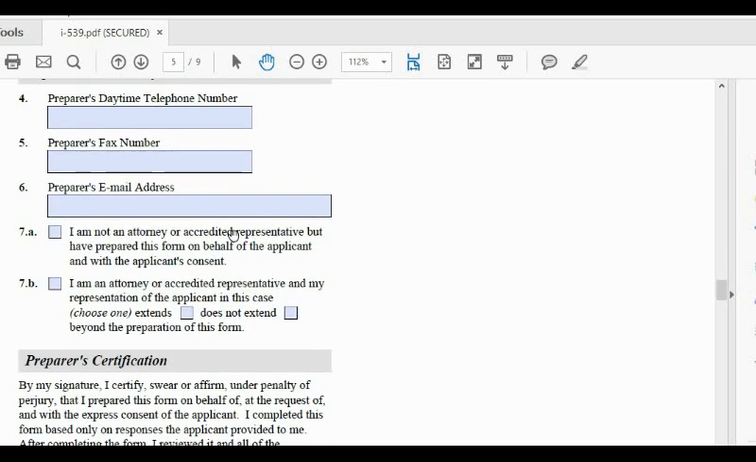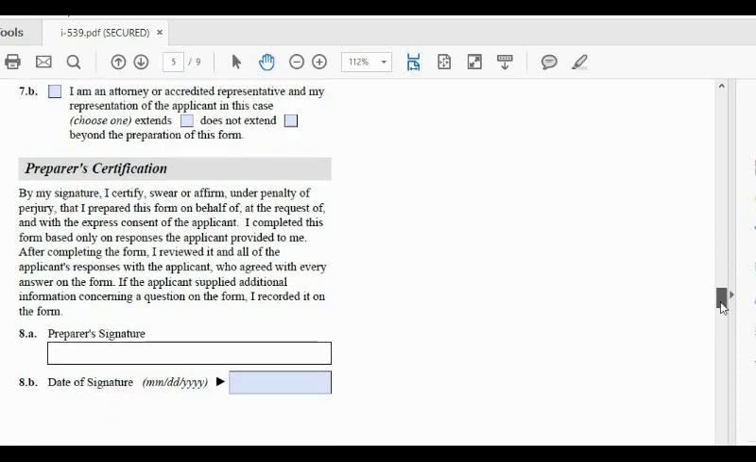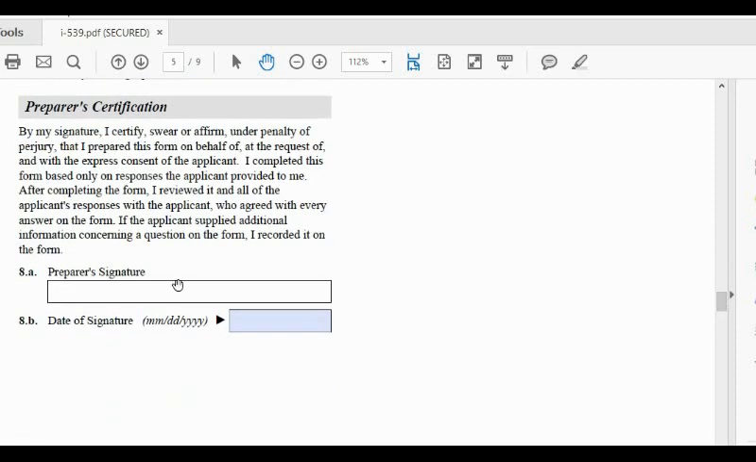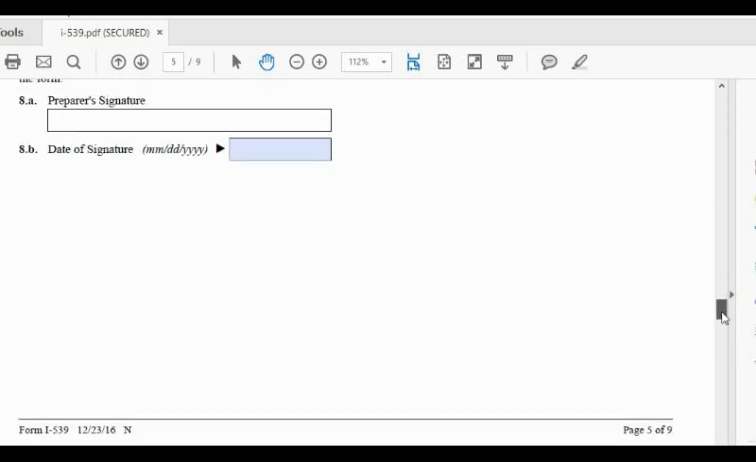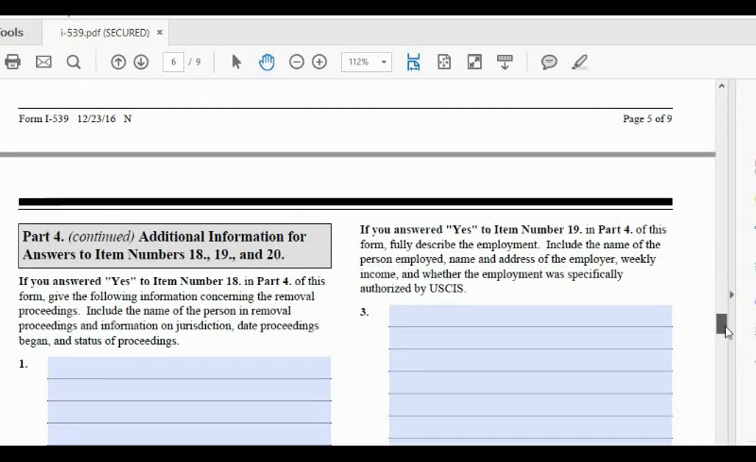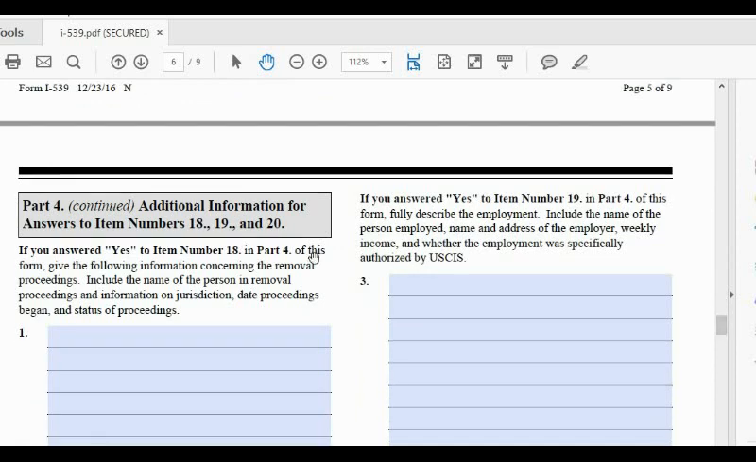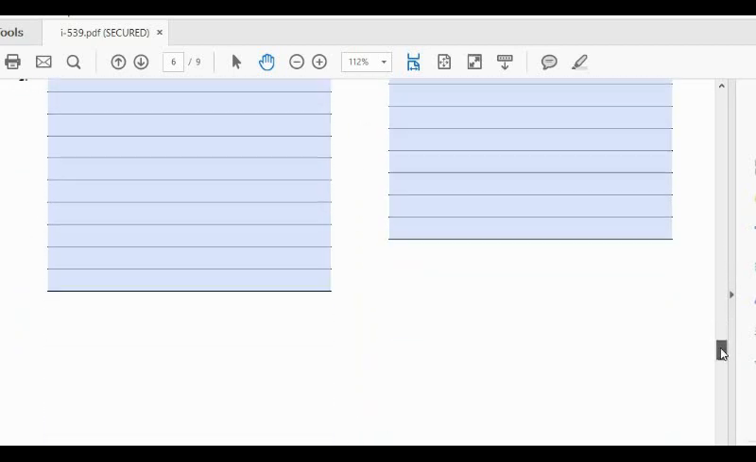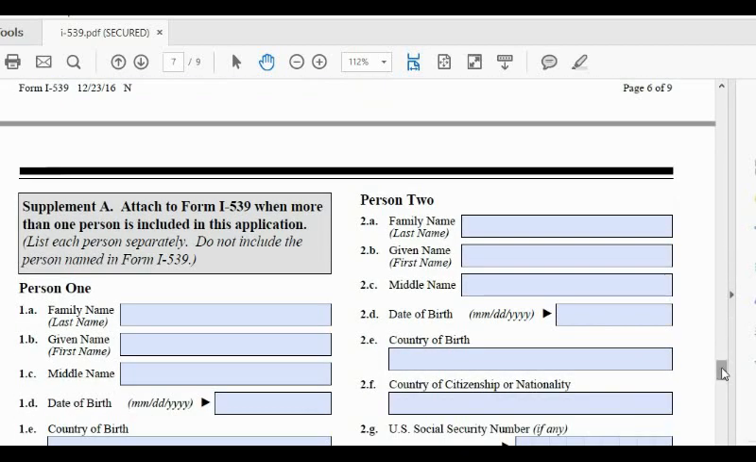So if you use that, the person will know what to do basically on this part of the form. And then the person who is the preparer is gonna sign and date if everything looks good. And then from there, like I said, this is for part 1 or the questions 18, 19, 20. This is where you use this form to provide additional information. And then from here we have Supplement A. They attach it to Form I-539.